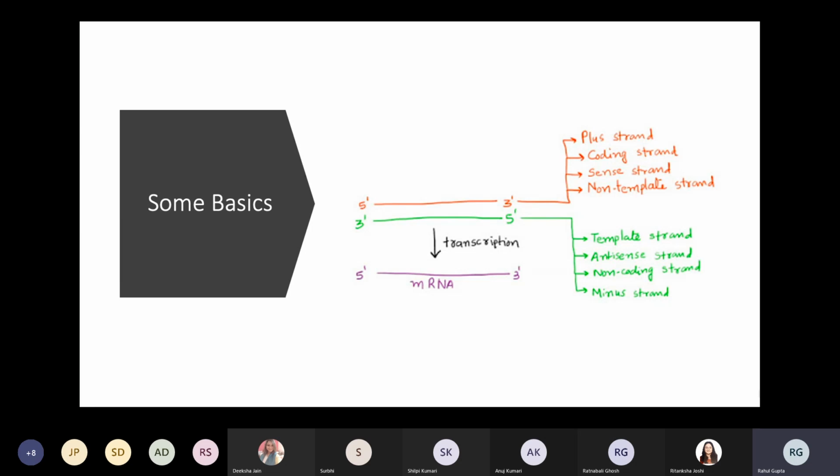So that's very important because we have to sit and design primers, and we must know where the forward primer would anneal and where the reverse primer would anneal. So this piece of information is very necessary for now.